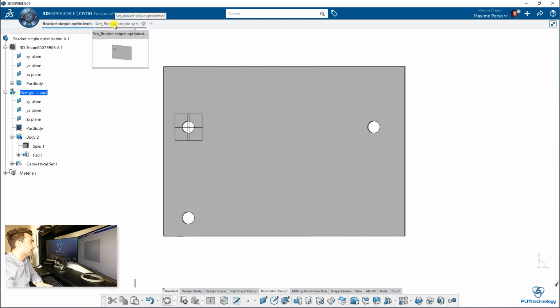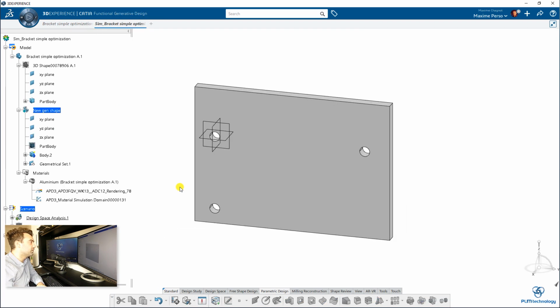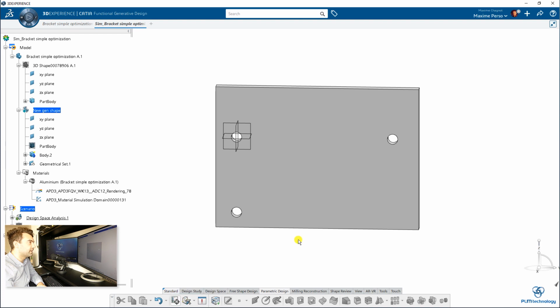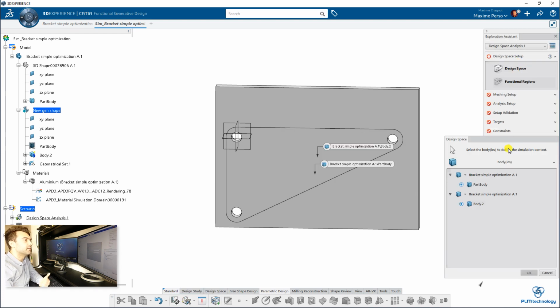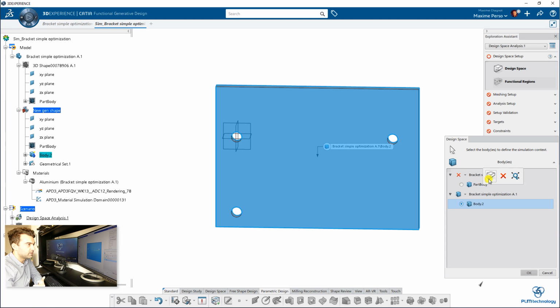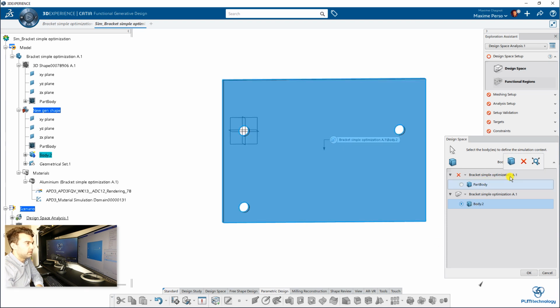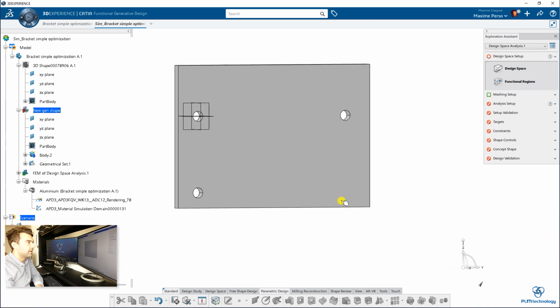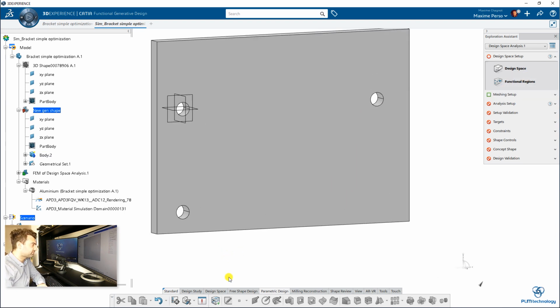Okay, now I can go back to my simulation, where we have this nice assistant here, and now we can say the design space. So we don't want the 3D shape here, so I just remove that. And here we want this one as the design space. Yes, here it is. Okay, and the next step is to add functional region. So functional region will be the region that will not be affected by the optimization.